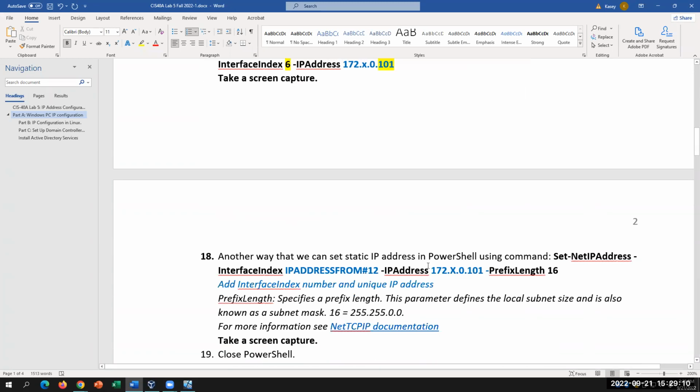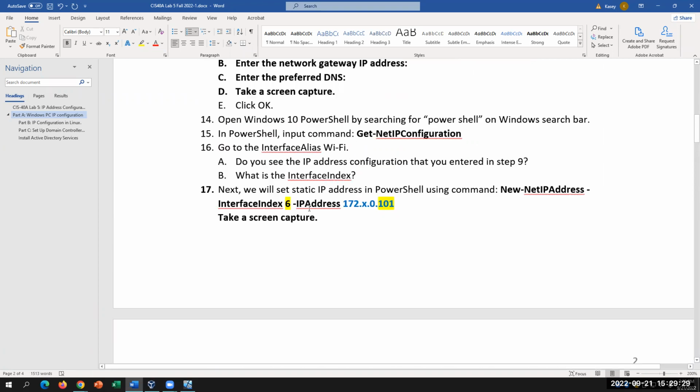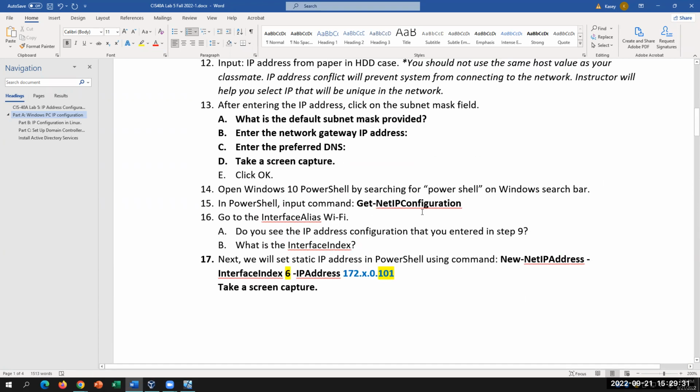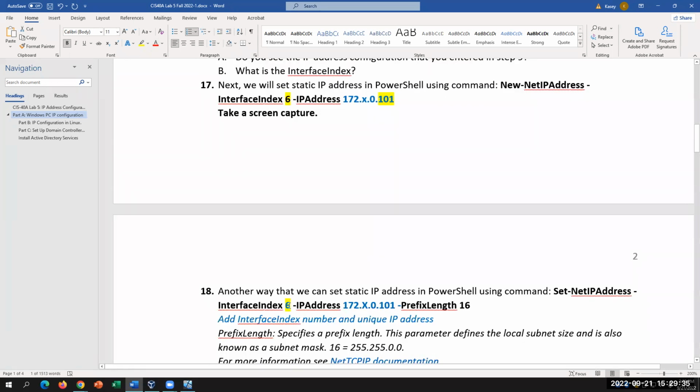Okay, and then we're going to set the same thing with this one. Interface index and then a space. That's why we output at the beginning. So look at your interface index value from number 13, or I'm sorry, 15. It should tell you the index value.